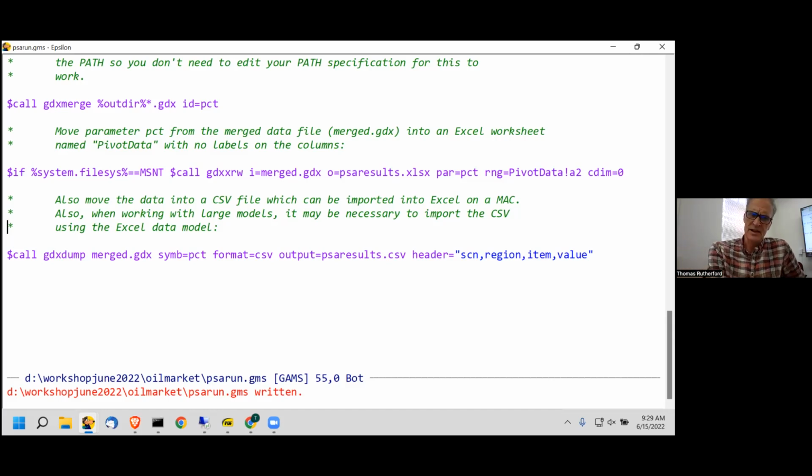Notice here what I say is GDX dump, merge.gdx, the symbol I want, and this is annoying. The other one says ID and this says SYMB. That's the reason I never remember; I always have to regenerate the thing to see what the commands are. Symbol is PCT, format is equal to CSV, output is equal to the name of the file, and then I say what the header is. That's what the labels are that I want to put on the columns, and that way everything is sitting there in one setting to be imported.